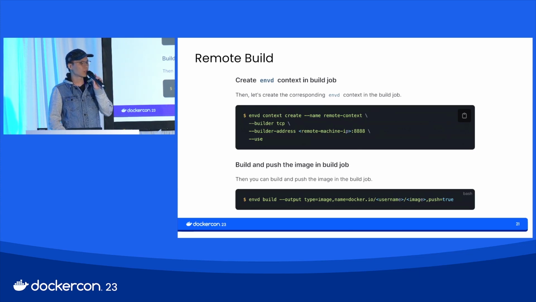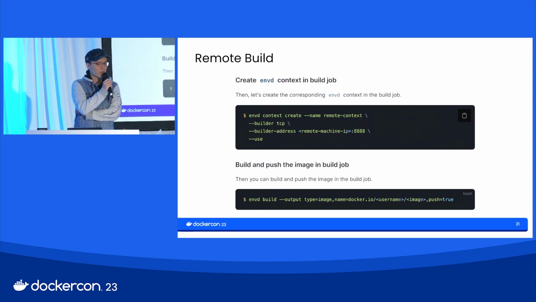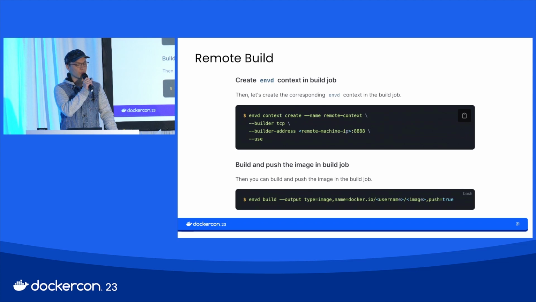The other part we support is remote build. The user can write the build.envd file locally and run the build on a remote machine. We have a concept of context in envd. You just create a new context called remote build and specify the builder as a TCP address, and that's all. It's also powered by Buildkit.